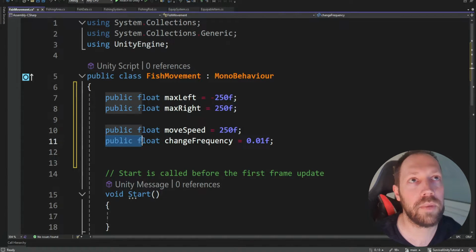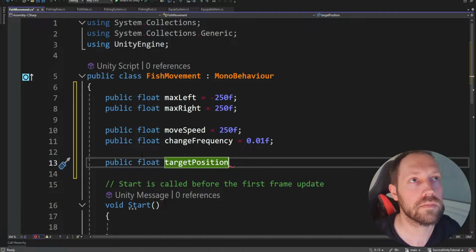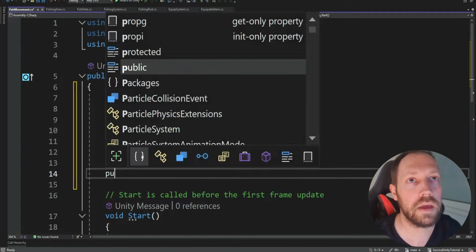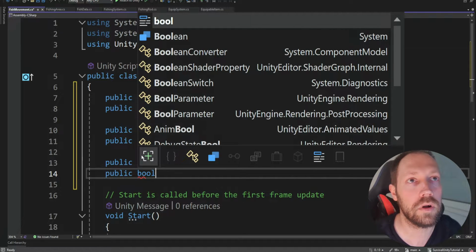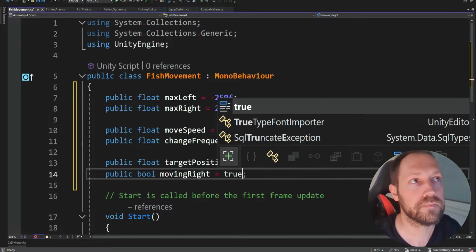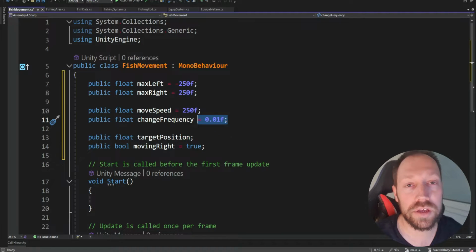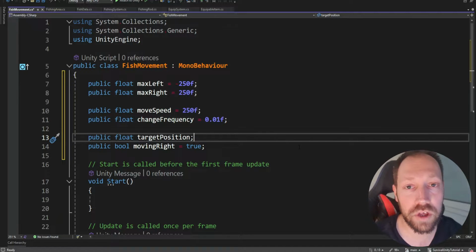We also want to have a public float target position. And a public bool moving right. So these will simply limit the movement of the fish. Then the move speed will simply move between both of these points. The change frequency is how long until he actually changes the position, because we want our fish to be unpredictable. We want it to be a bit challenging.